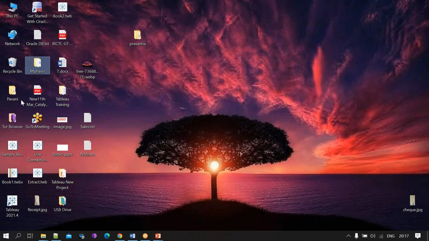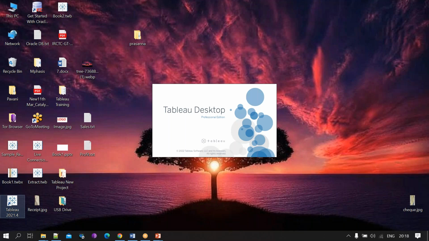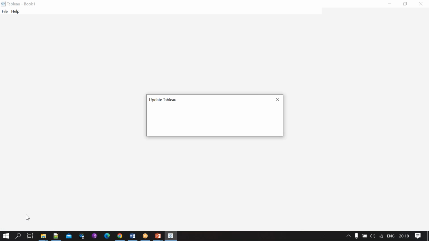I have already installed Tableau. Once you install Tableau, you will get an icon on your desktop. Open this Tableau application. You can say Tableau application, Tableau Desktop, the Tableau tool, the Tableau reporting tool, or the Tableau dashboard. You can call it with any name. I'm just trying to open the Tableau tool now. The first time, it takes some time to open.